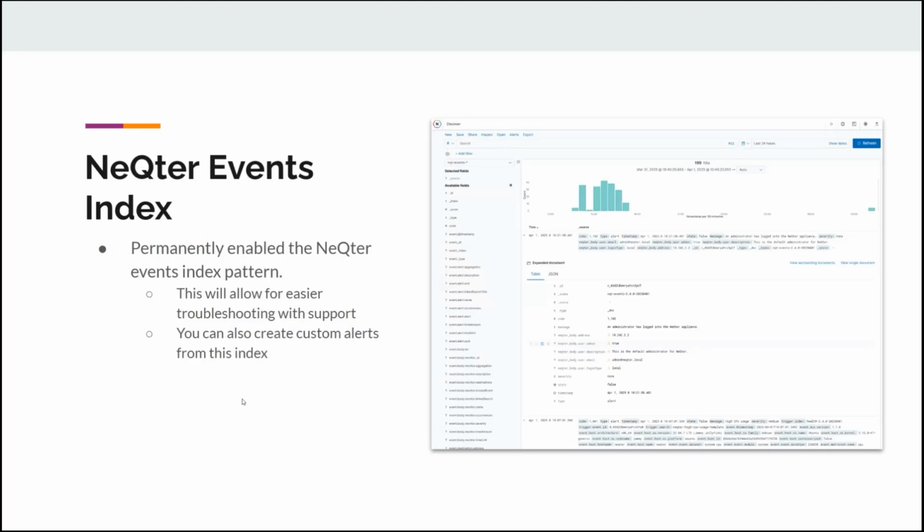Outside of that, we added in, so this is something that we always had in here, and this was something that our support team leveraged, but now we have enabled, or are going to in update 222, the NeQter events index pattern. It's the local events that are generated from NeQter. So when people log in, settings are changed, backups run or don't run, those write to an index pattern. We're making that available to view.